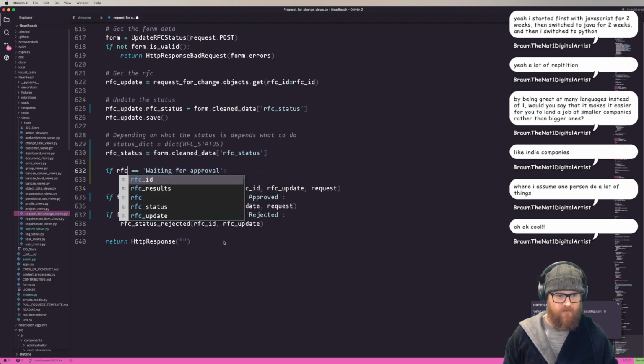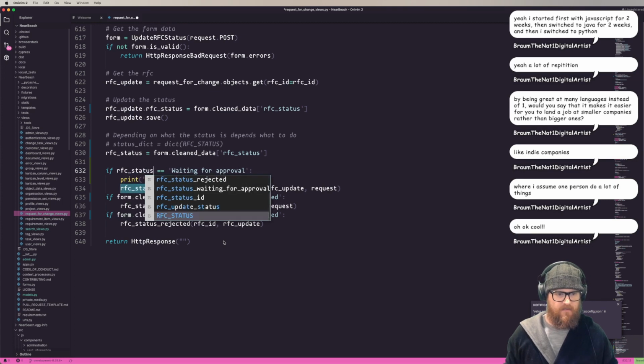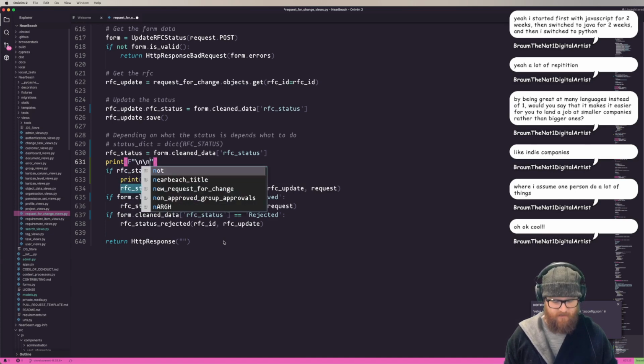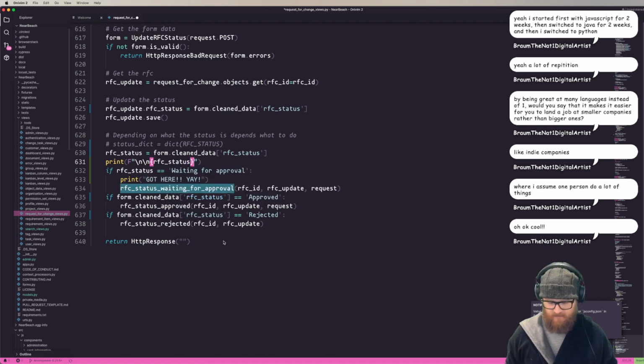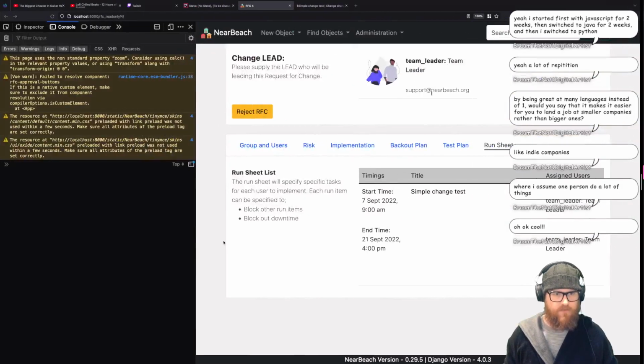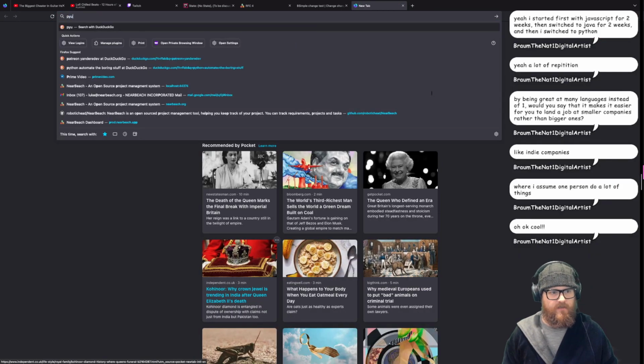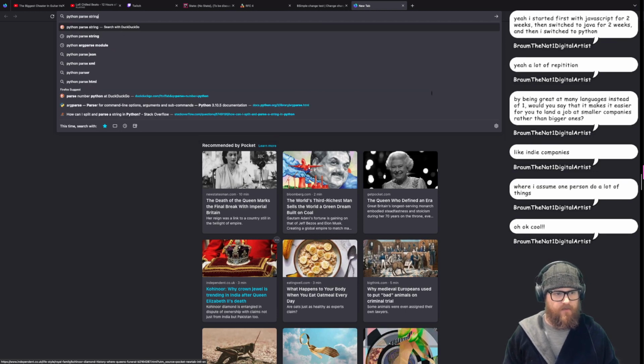So I'm just going to put RFC status, and at the same time I'm making sure that printf has a new line, RFC status, new line, and then I want to make sure just one thing, that we're passing it into a string. So Python, pass string.